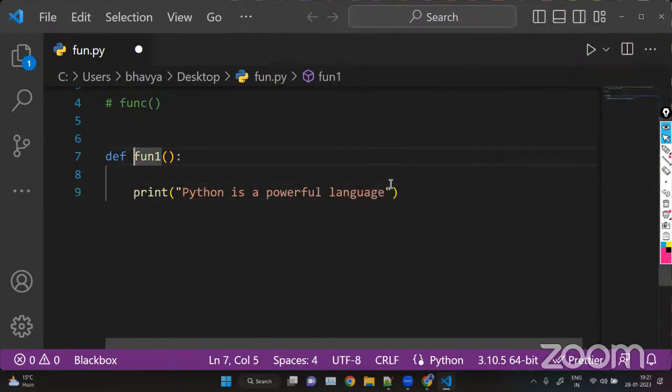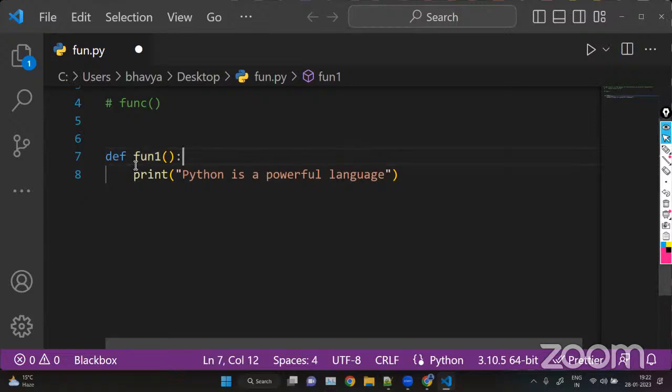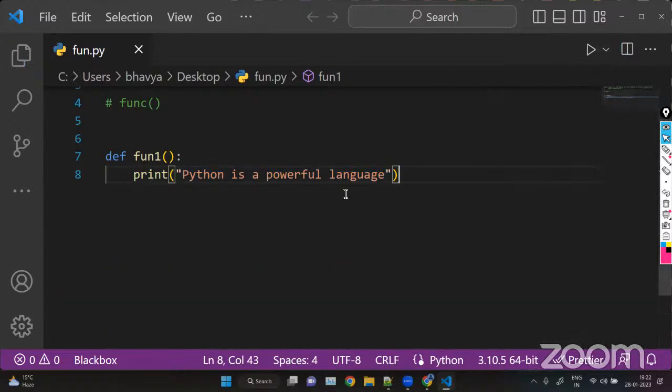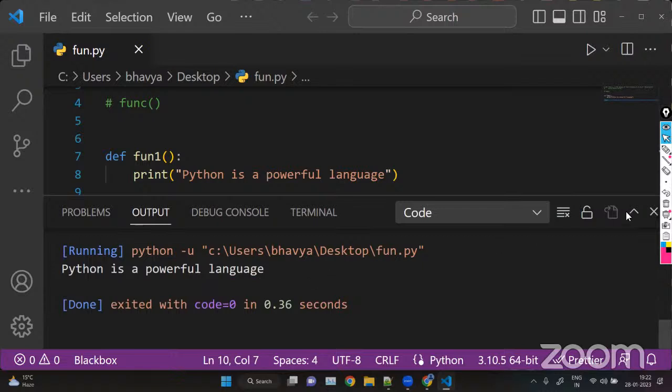Now here, your def keyword, your function name, parenthesis, colon. Each and every character is important in Python. Print whatever you want to print, whatever you want to put inside your function. When you save it and run it, no output. So what we have to do is call this function, fun1 parenthesis. This is your function call. Here you can see Python is a powerful language.